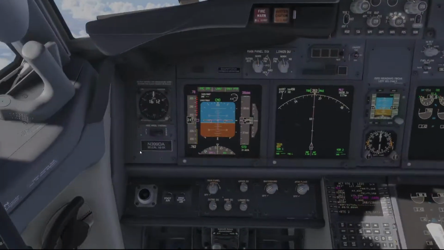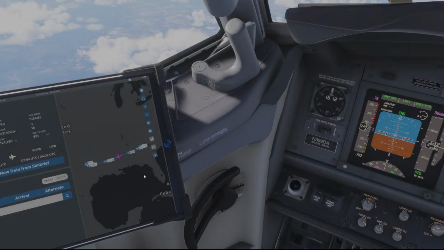Where are we at right now? We're about halfway.